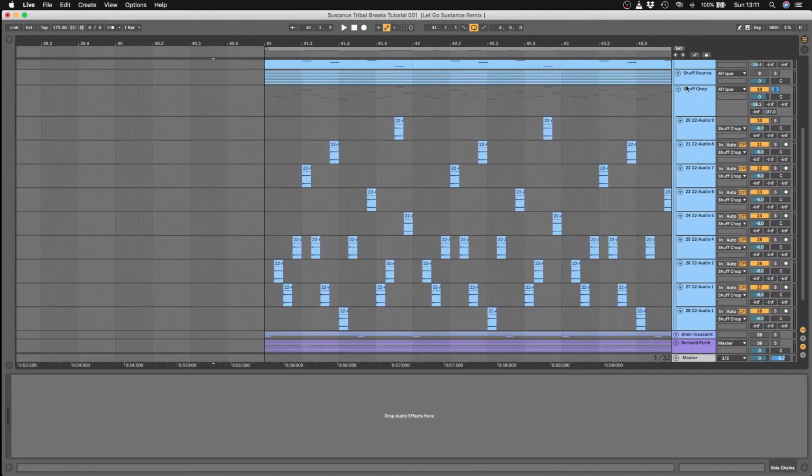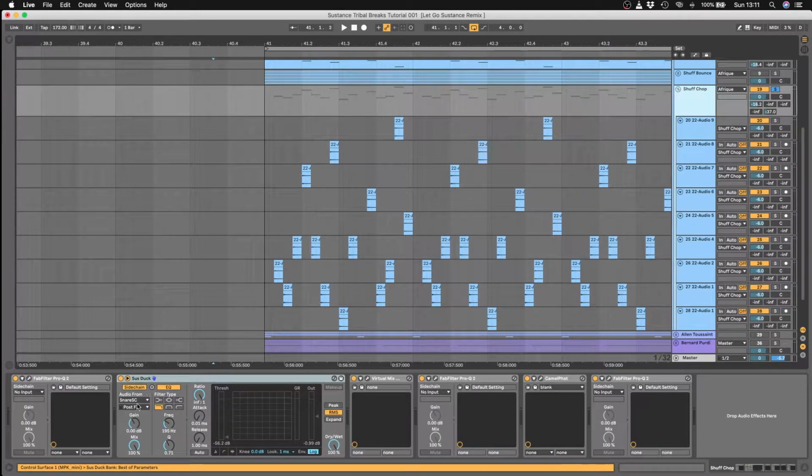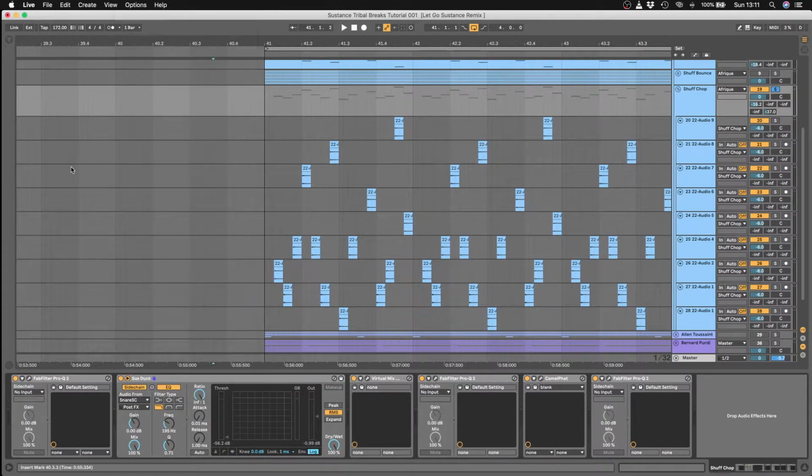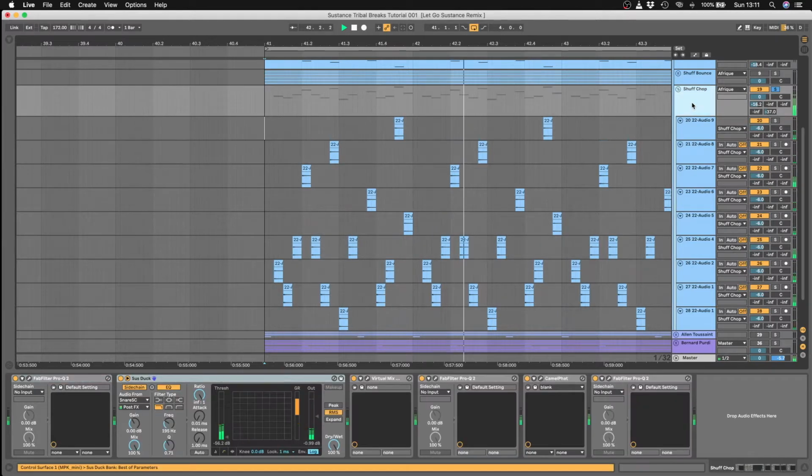So on this shuffle group, this is just going to the snare sidechain there, and then that is just ducking out, as you can see here. That's just hitting where the snare would hit.